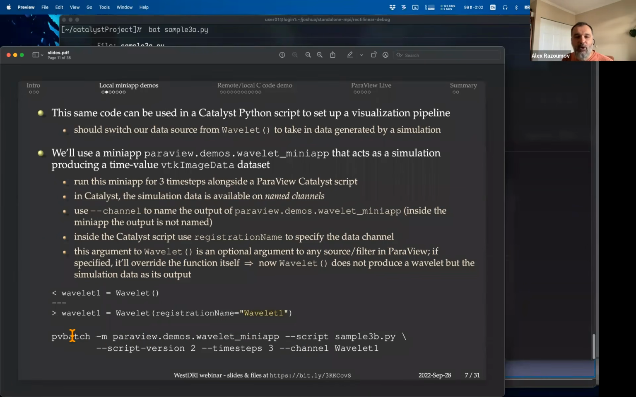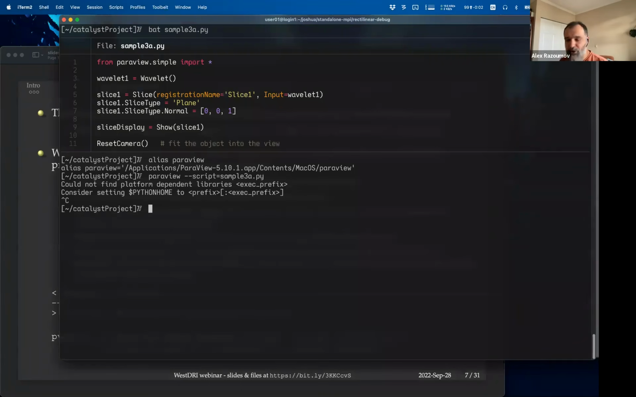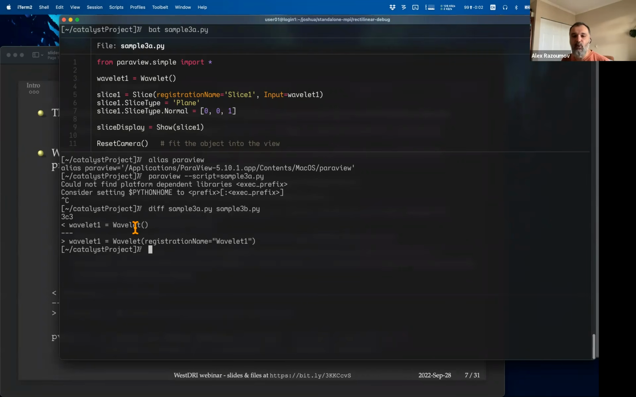Okay? So the command that I'm going to do is, well, I'm going to run the script sample3b.py. And so the only difference, again, is just one line modification. In fact, I can actually show you the difference between the codes sample3a and sample3b. You see, it's just one line that we modified. So we added the argument. Now we're taking data not from the wavelet, but from inside a named channel from where data flows from the simulation code at runtime to our Python script.